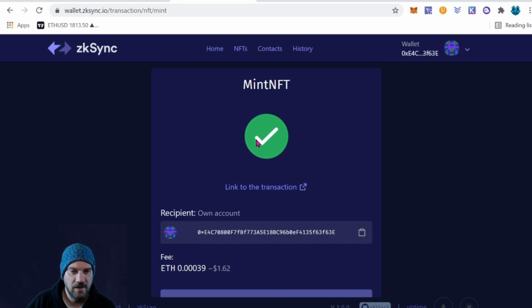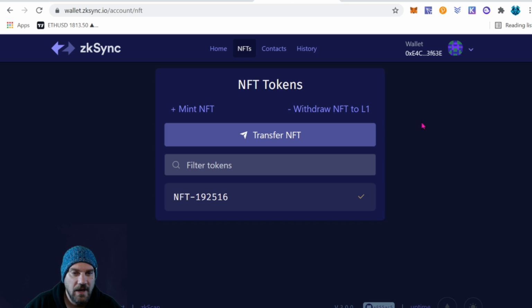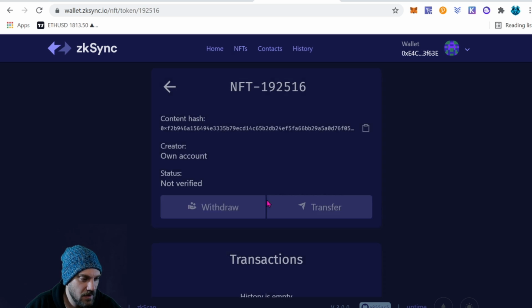There we go. We do see that green check mark to indicate we were successful with our mint. Okay, coming back to the NFT tab, we can now see we have an NFT in our wallet here, and it does say NFT and a number. And when we click into it, we can see the unique content hash, we can see the creator, which is our account, and we can see the status, which is not yet verified.